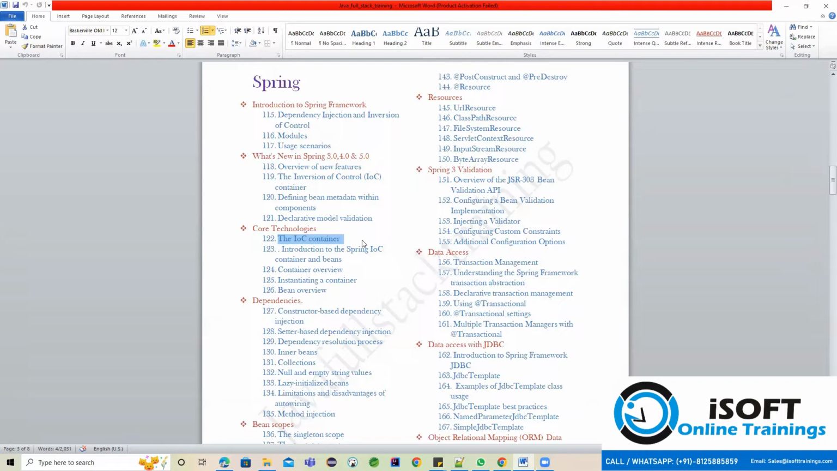So we have two types of containers. We'll cover them one by one, and how each works internally. Along with the container, we are going to provide much information about bean creation, how these particular beans are created internally. What are the steps we need to follow to create a bean here?